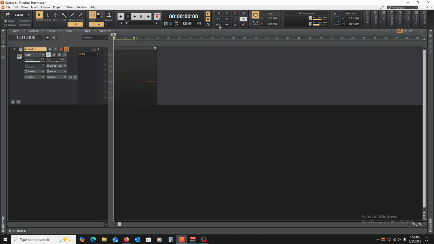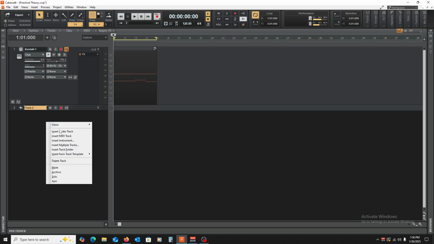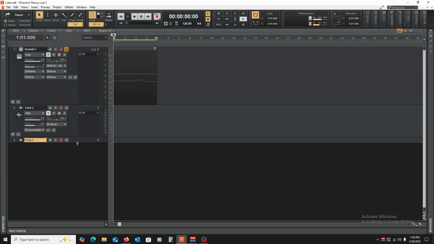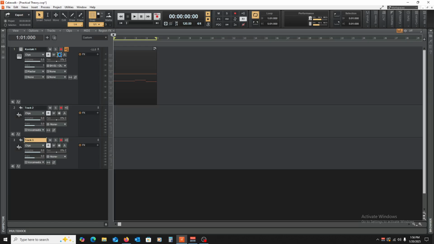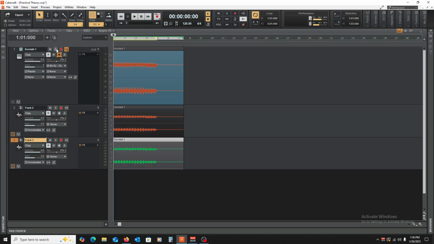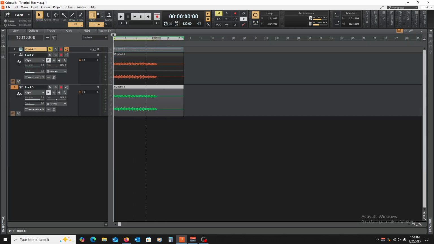And then we can just have that loop. So what we're going to do is set up a couple of audio tracks here. And you'll see where we're going with this. We're going to convert this MIDI into an audio waveform. And then we are going to copy it and paste it into these two tracks.